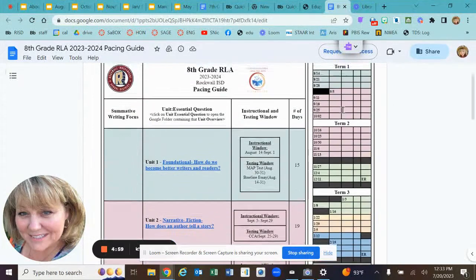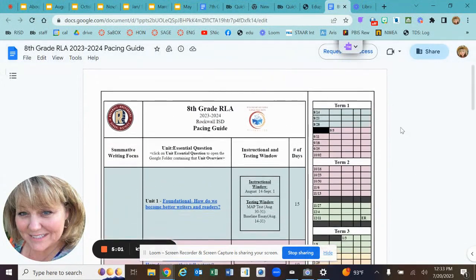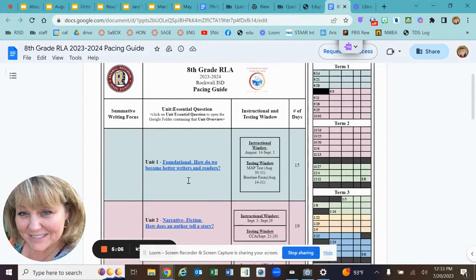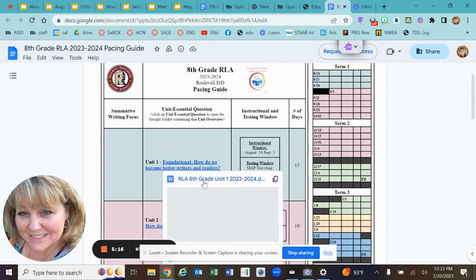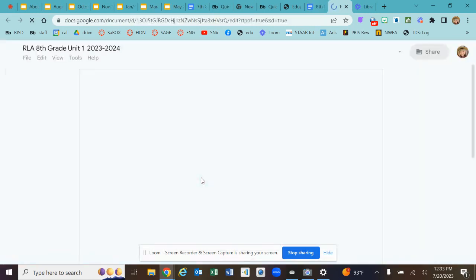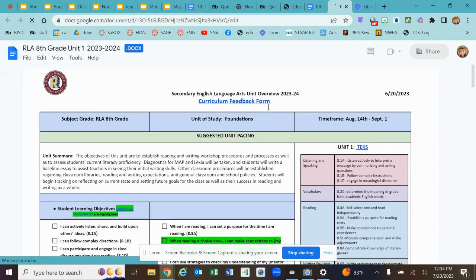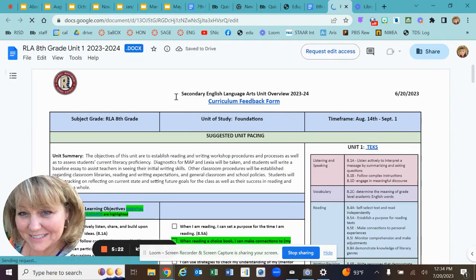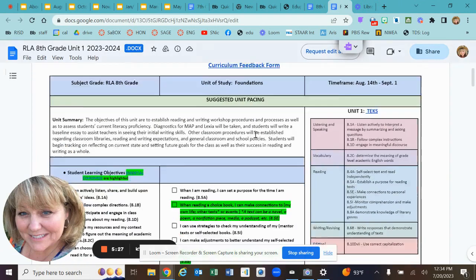It also has on here, like this first blue color matches our Unit 1, and it has the Unit 1 window, and Unit 1 window goes through the 31st, and it has the things that we'll be doing. So when you click on Unit 1, you click on this document, and it will show you your reading language arts, 8th grade Unit 1, all of the information that you need.